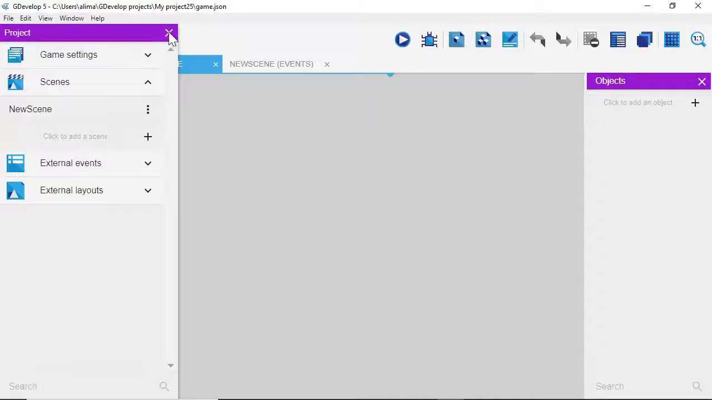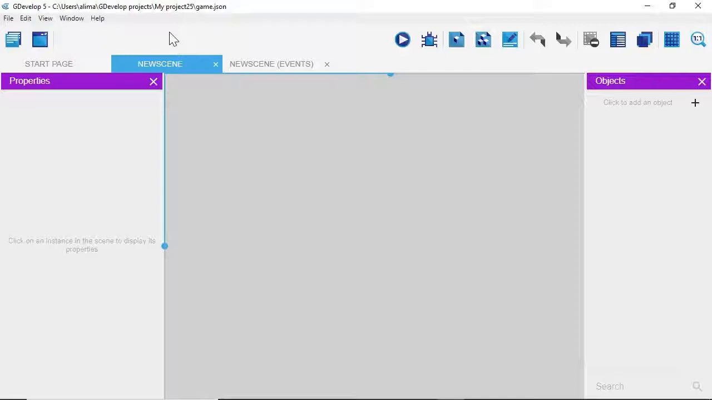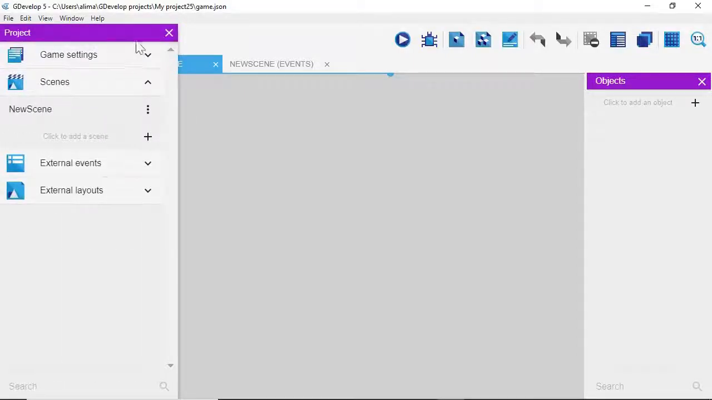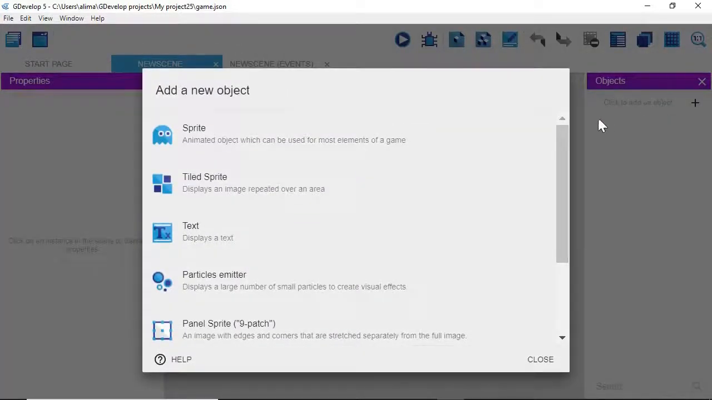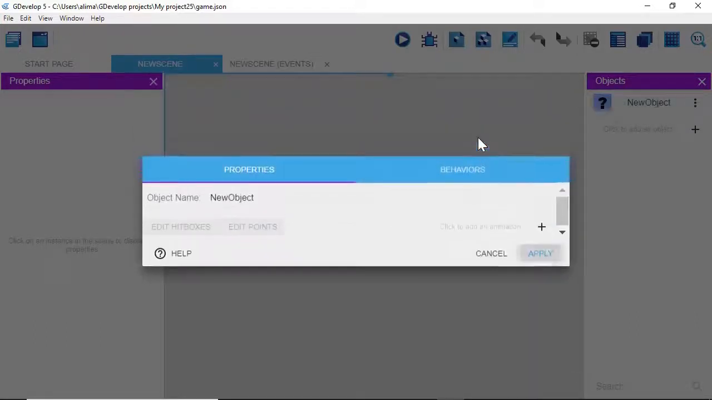For this project panel, we can click on this X button and take that project panel away. Just so you know, we can click here and have that project panel come back. I'm going to click the X button again to have that project panel go away. We're going to focus our attention on objects to the right. We're going to click the plus button. When we click this button, we see a bunch of options pop up. We're going to select the sprite option.